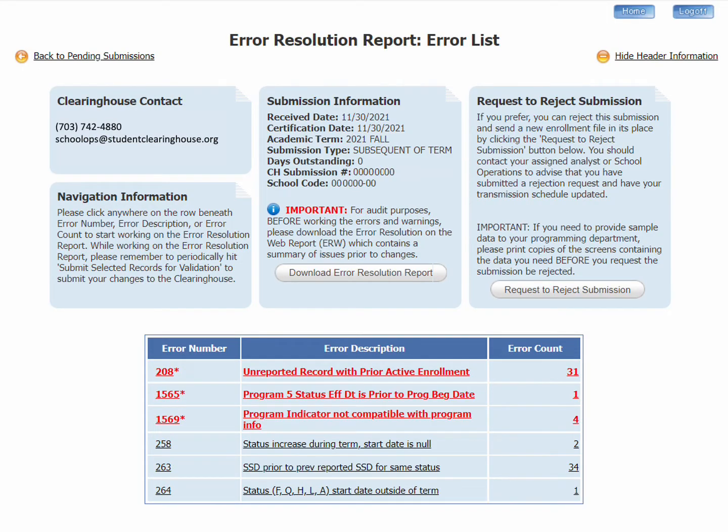On your Error Resolution Report screen, you'll find a lot of important information, including your current outstanding errors and warnings that need to be resolved, as well as important information related to your file. First, at the top left side of the page is your Clearinghouse contact. This is the current analyst at the Clearinghouse who is assigned to your file. Should you have any questions related to your error report, you can email or call them for assistance.